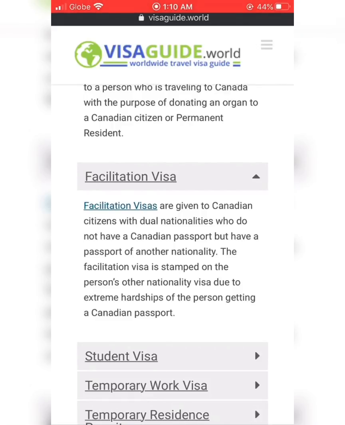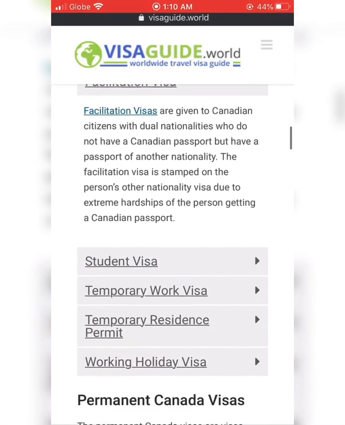So they are given the privilege to use facilitation visa. Yun is if hindi sila naka-apply ng passport tapos emergency yung reason nila kaya sila pupunta ng Canada, they are given this kind of visa.